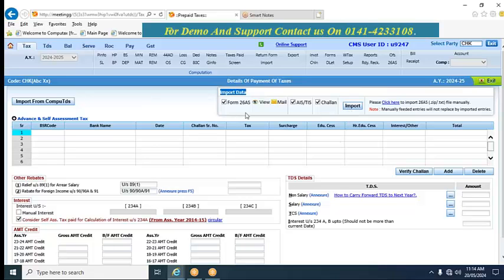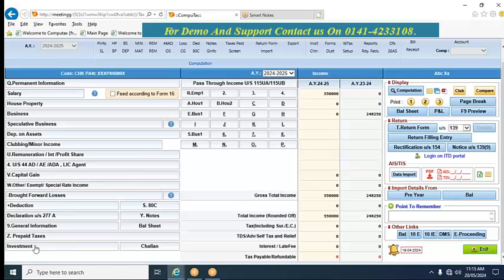After importing, 26AS data will show in TDS details, non-salary, salary, TCS, all are given. Or if you paid any challan, then the software will import it from the site in the respective column. Now exit from here. The next head is investment.